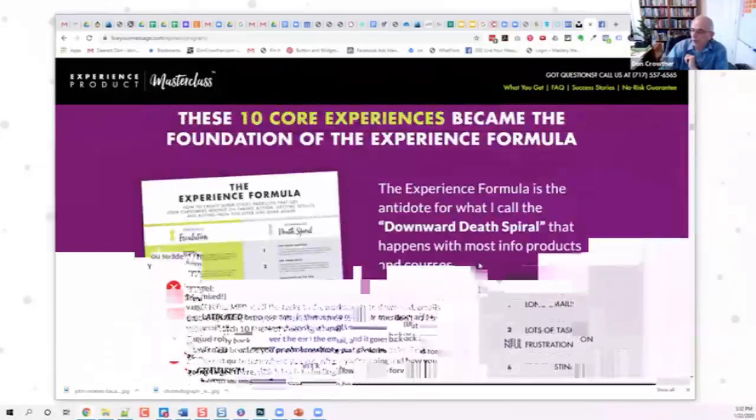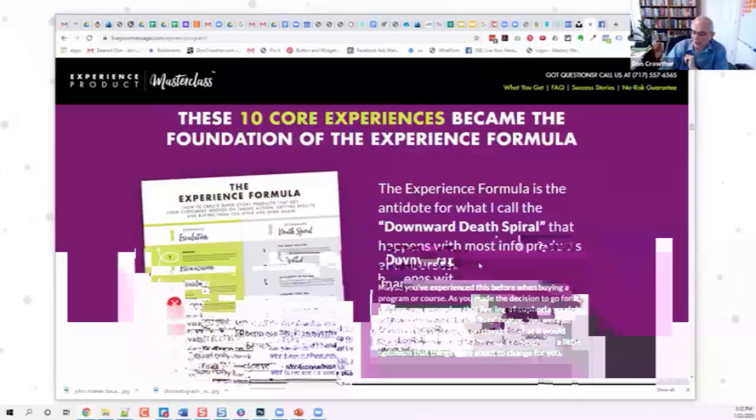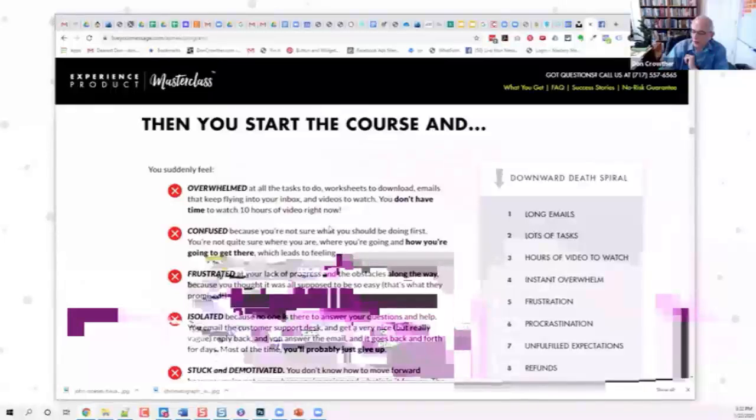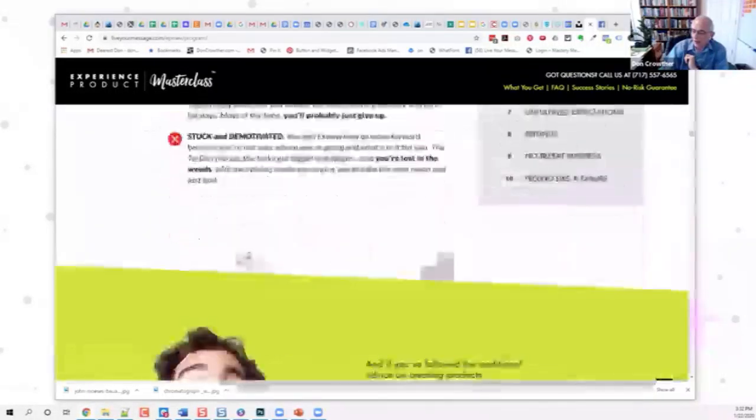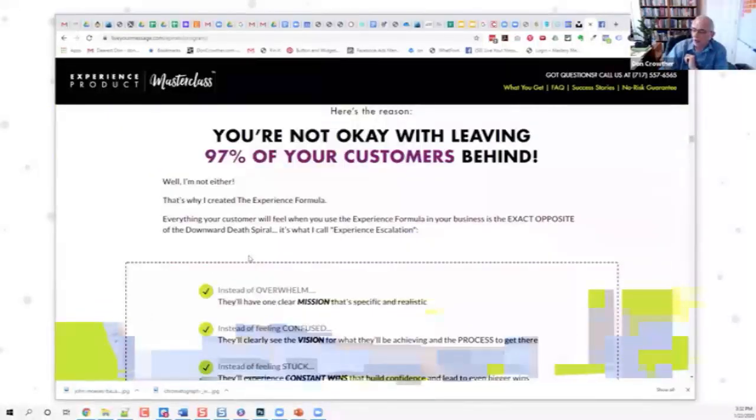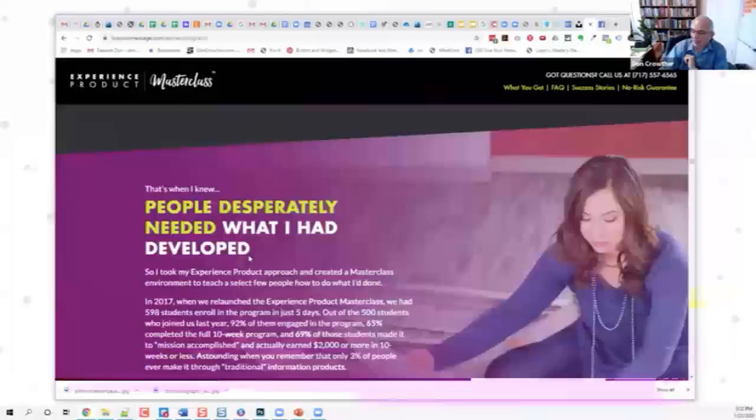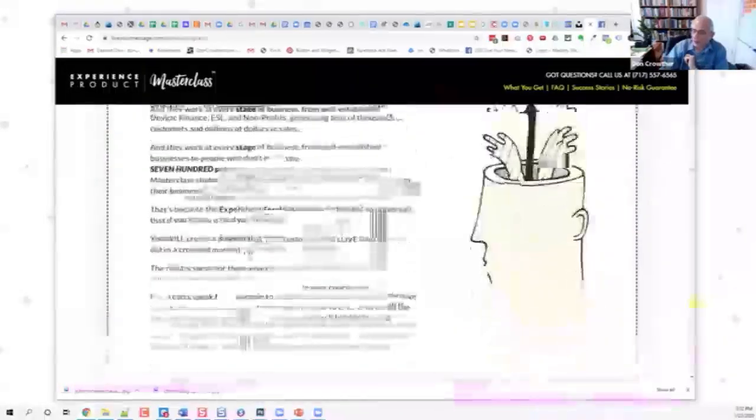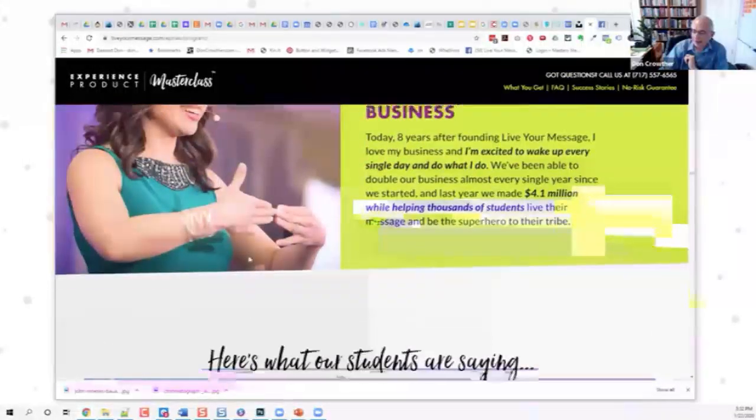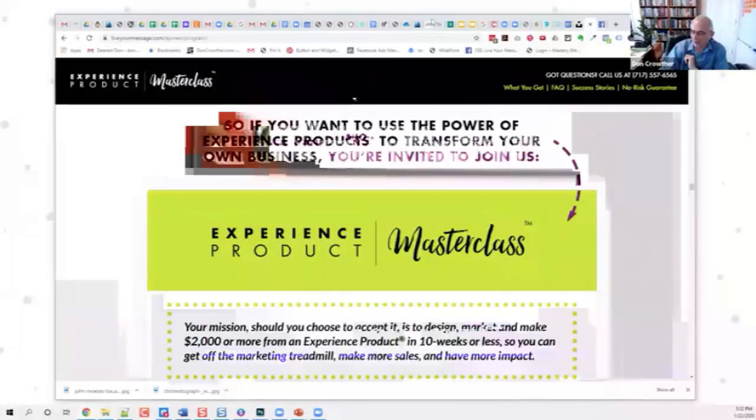By the way, here we're starting to talk about the benefits. It sounds like logical language, but then you start the course and this is talking about the negatives, and this is what our customers are experiencing too. You're not okay with leaving your customers behind. So notice we never go more than about 6 inches without another visual break, that sometimes is pictures, sometimes colors, sometimes backgrounds, whatever that is. That's the formatting thing.